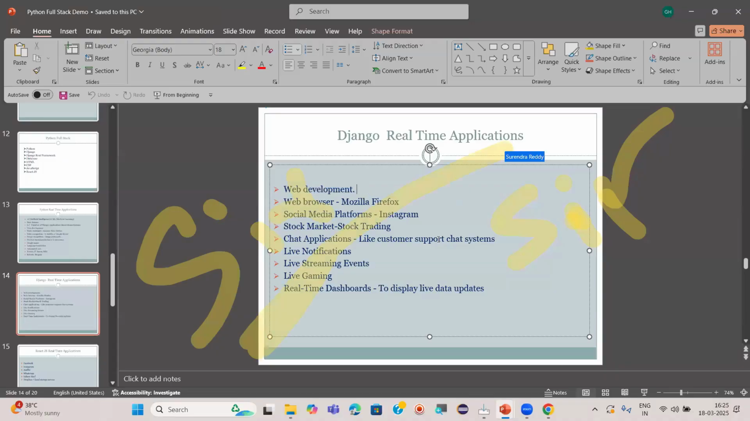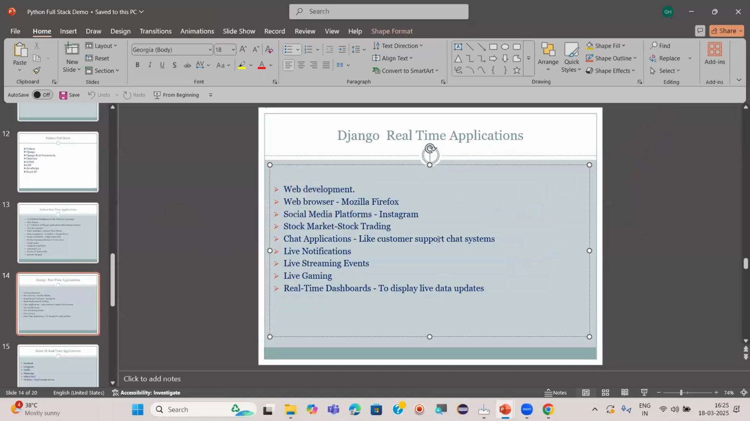Somebody is typing on the screen. Don't disturb the class. Please erase this one. This is a disturbance for me and also others. Don't write anything on the screen. Okay, please listen carefully. It's very important. If you don't have interest, please leave the session. Don't disturb others, especially me also. Okay, right.